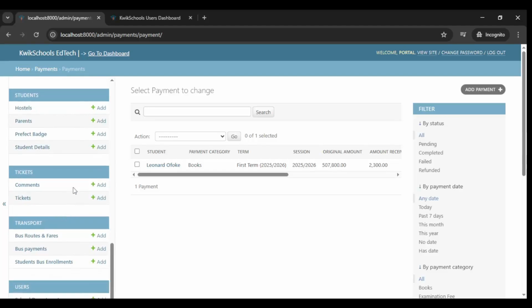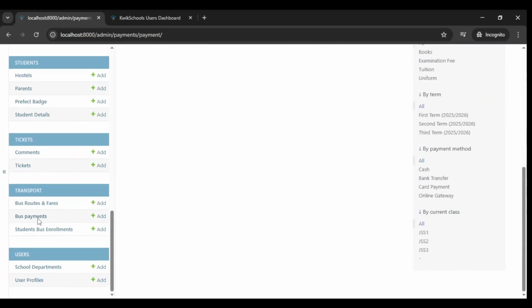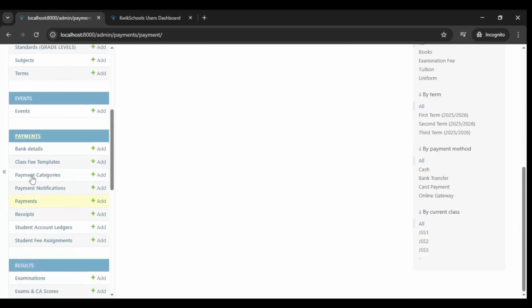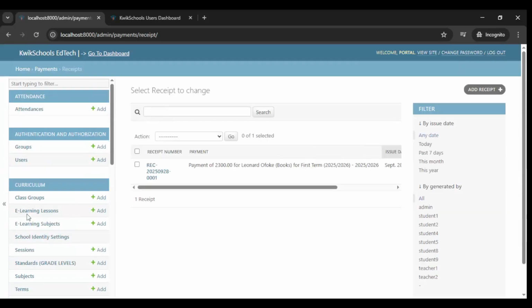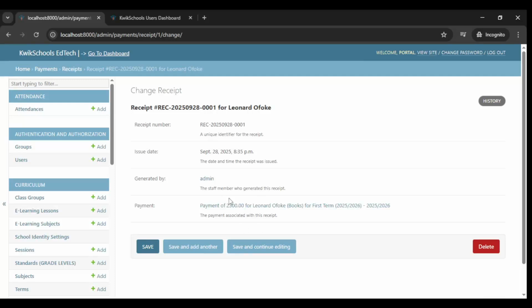Then we also have, under the payments, we have receipts. These are receipts that are generated once payments are made. So receipts are automatically generated. So the admin can view the receipt from this end and can see the receipt. This is not the interface that the student used to see their receipt or the parent used to see receipt, but this is the admin view of how the receipt looks like.